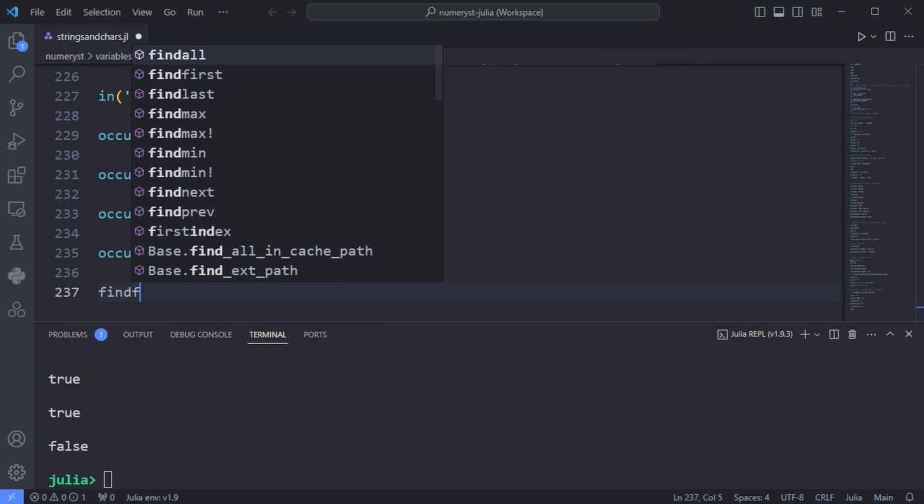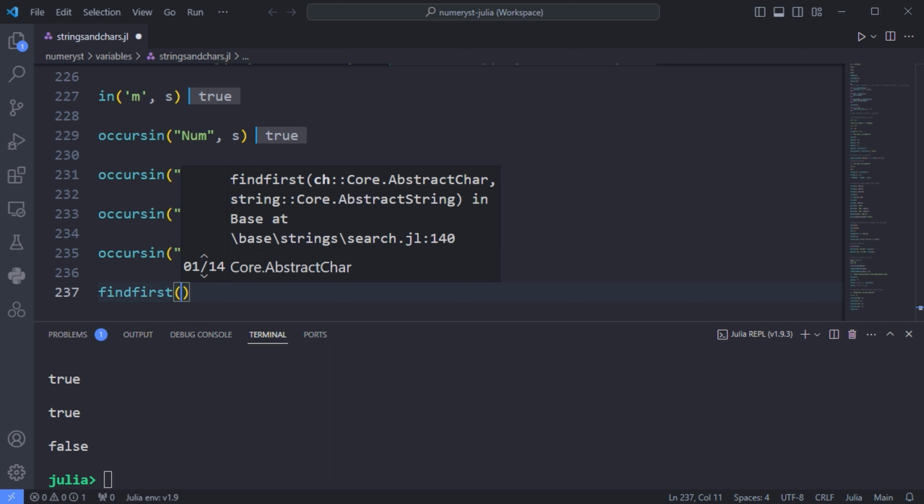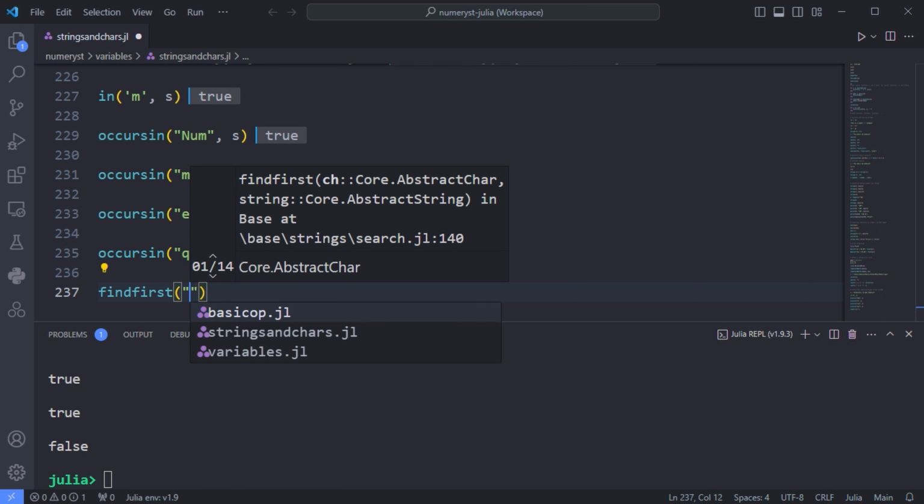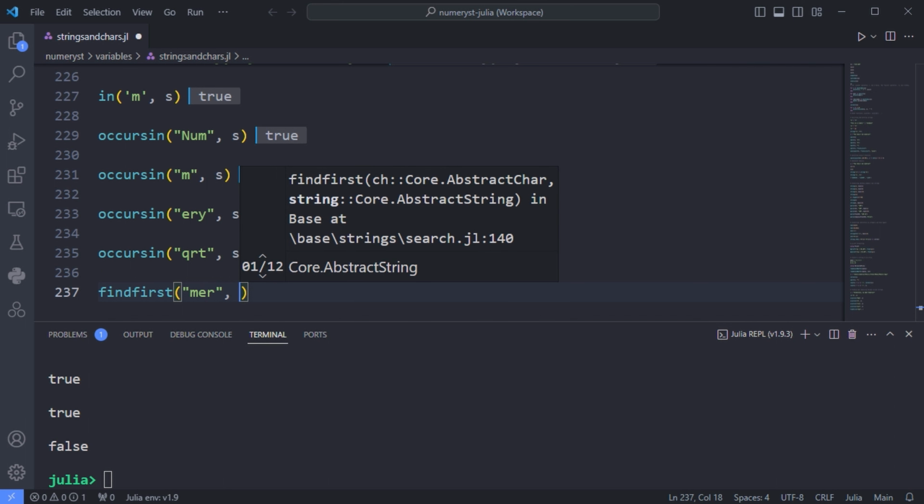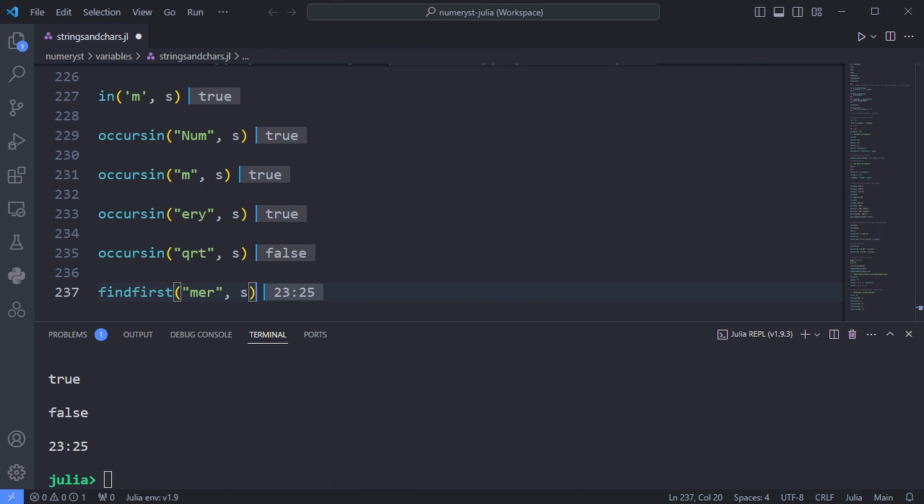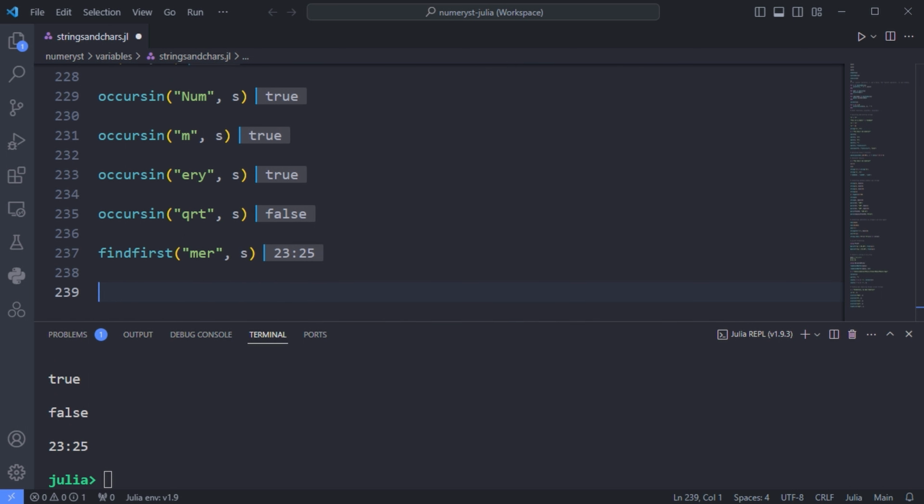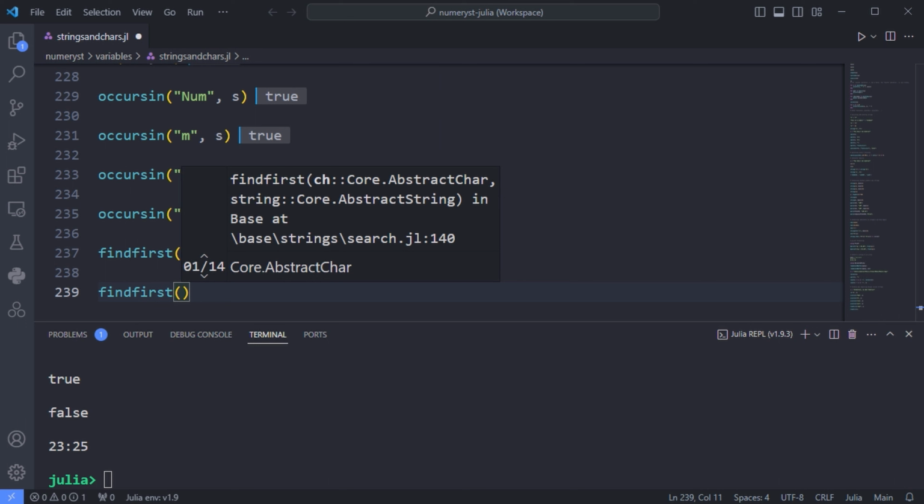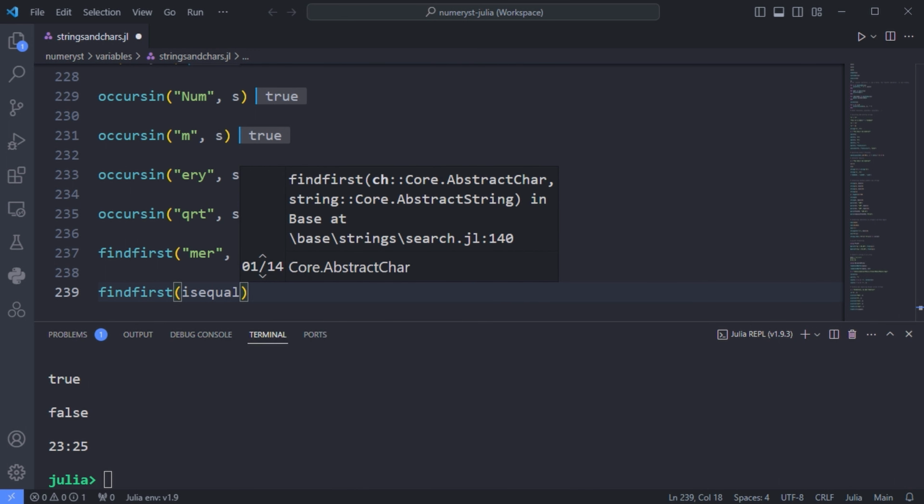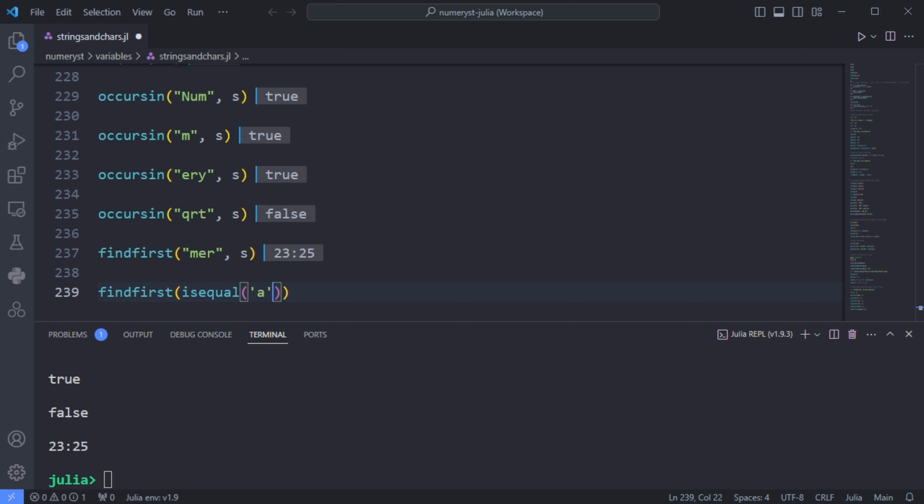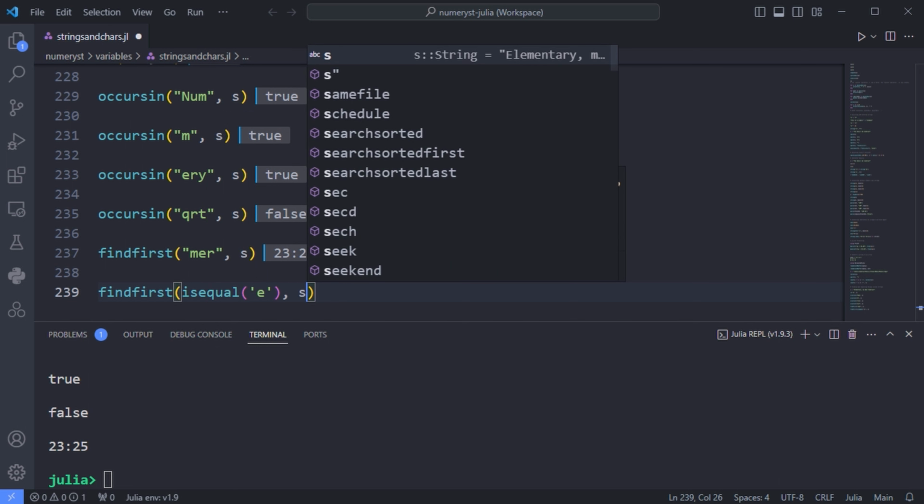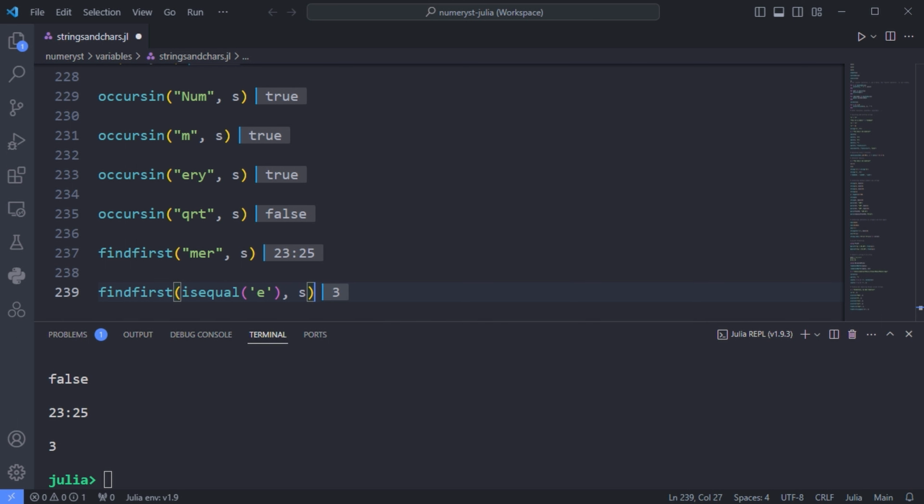You can get the location of the first occurrence of a substring using findfirst, with the first argument the needle and the second argument the haystack. The first argument can be a single character, a string, or a regular expression. For example, I use findfirst and use the string that I've already defined, the variable s, as the second argument. And I'll get the range where the substring is inside the string variable s. Here's another example, which returns the first occurrence of character e inside the string s. In each case, the result contains the indices of the characters, if present.